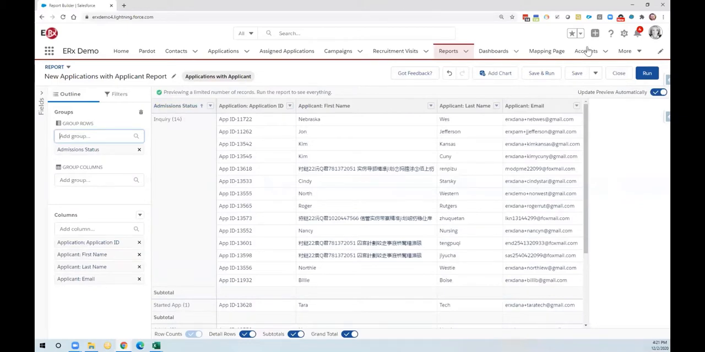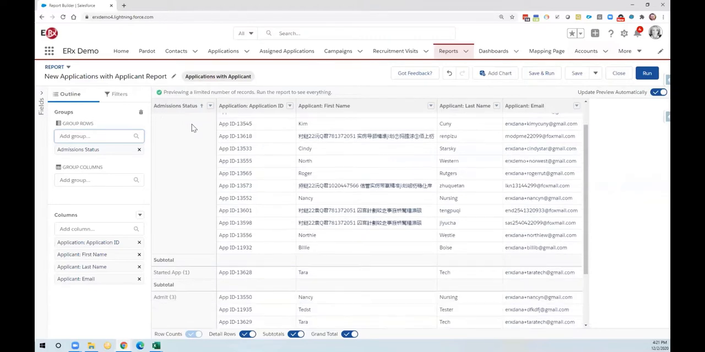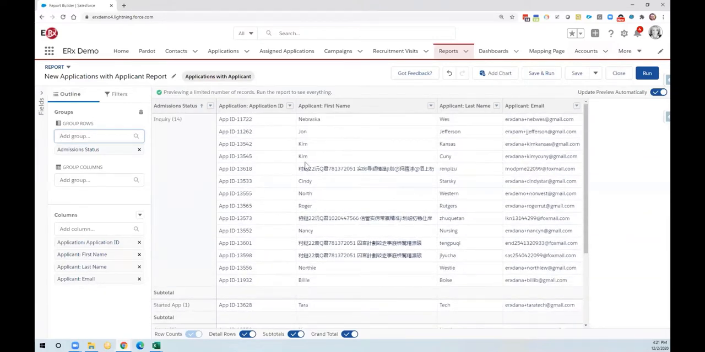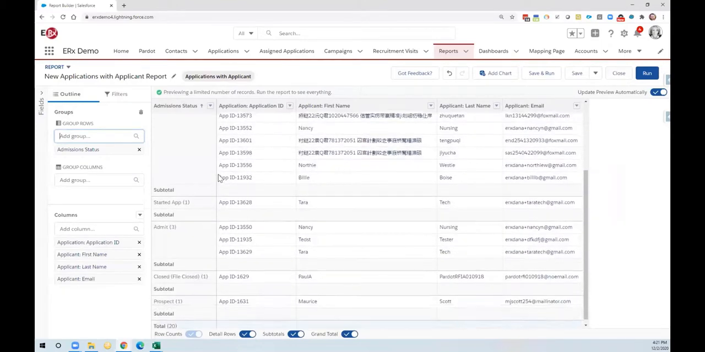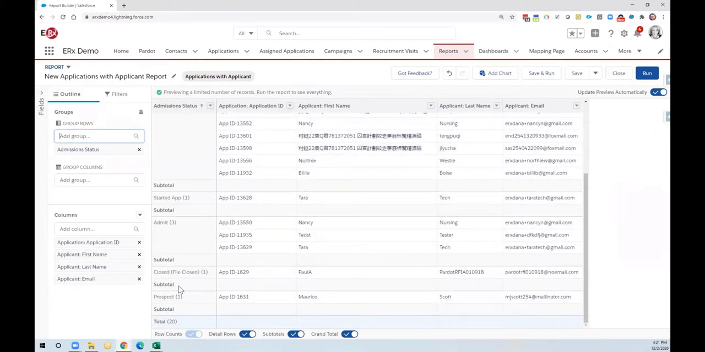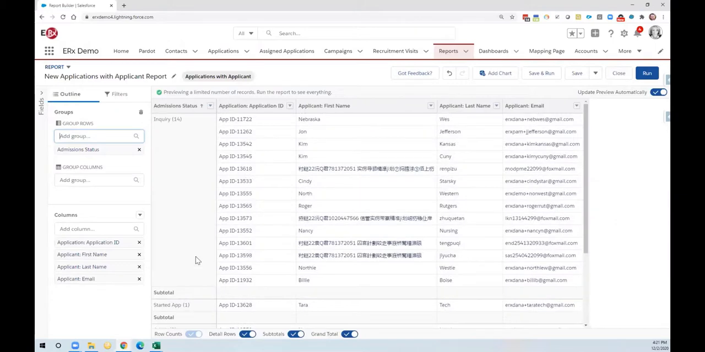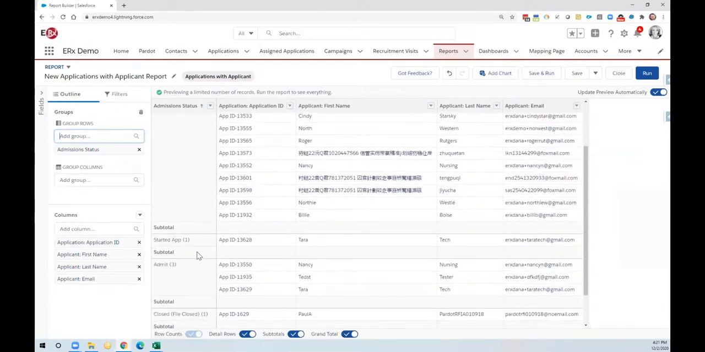So if I were to just simply save and run this, currently as it's articulated, this is what's called a summary report. This is grouping based on one piece or the attributes of these different applications. And you can see in this preview, again, this is not the final result, an idea of how many we have in each category, related to inquiries, started app, admitted, etc.